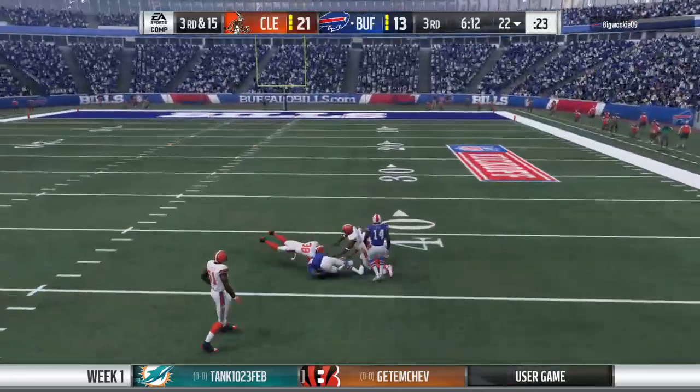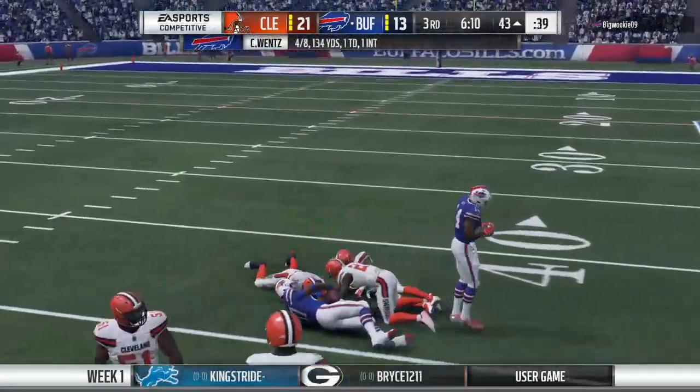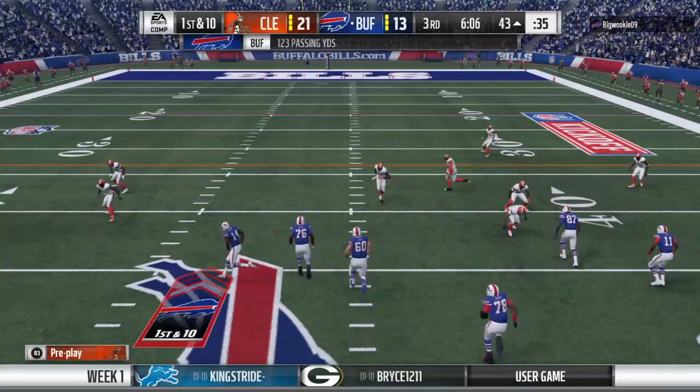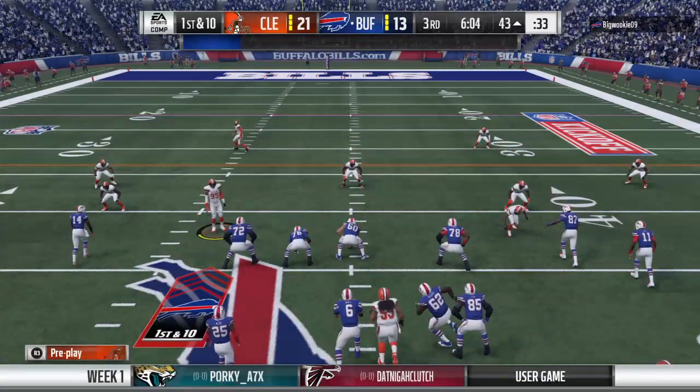Here's this out for... He's got a man, complete. And he's finally taken down, but not before getting across midfield and across the 45-yard line.